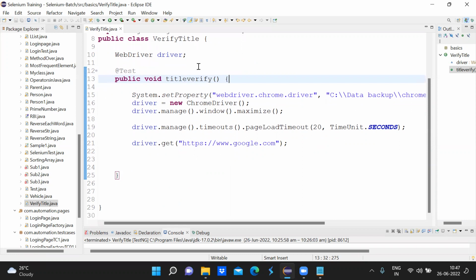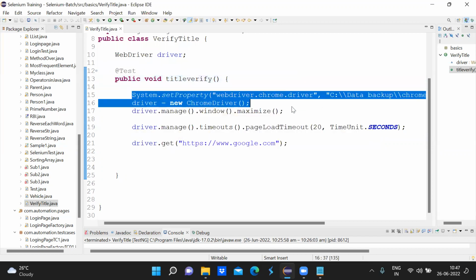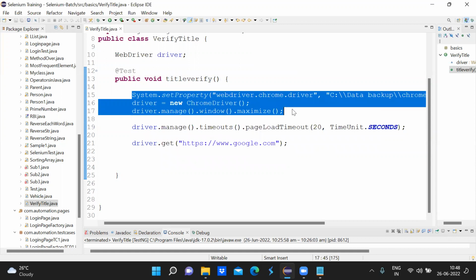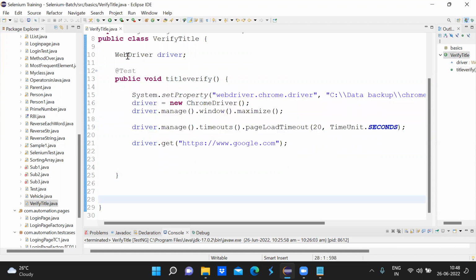In yesterday's discussion, we created a method called title verify, and then we launched google.com, got the title, and finally used the assert command to validate that, right? Let's say I have a couple of methods, or let's say I want this WebDriver to be initialized in a separate method, right?